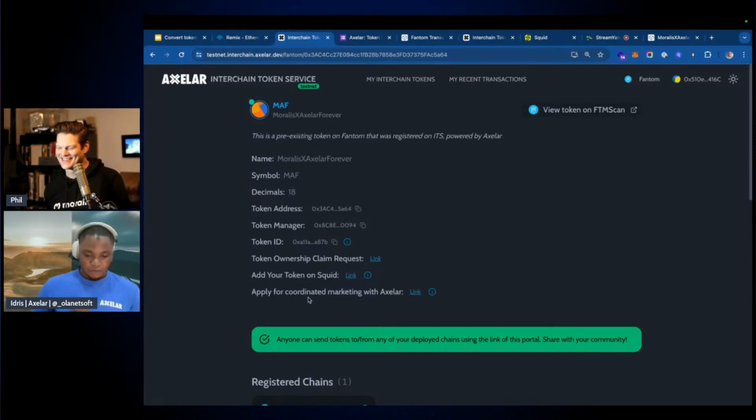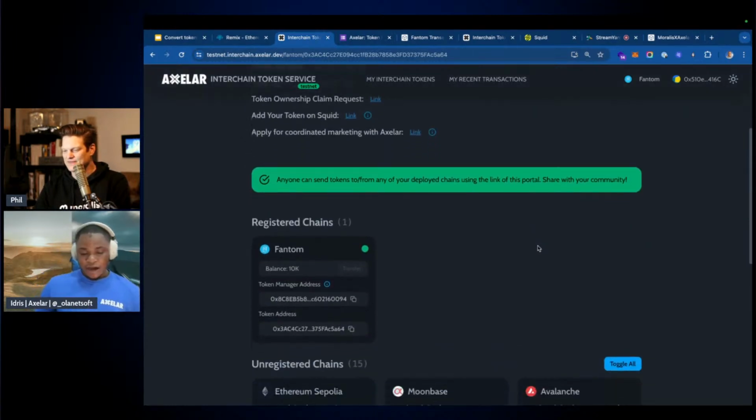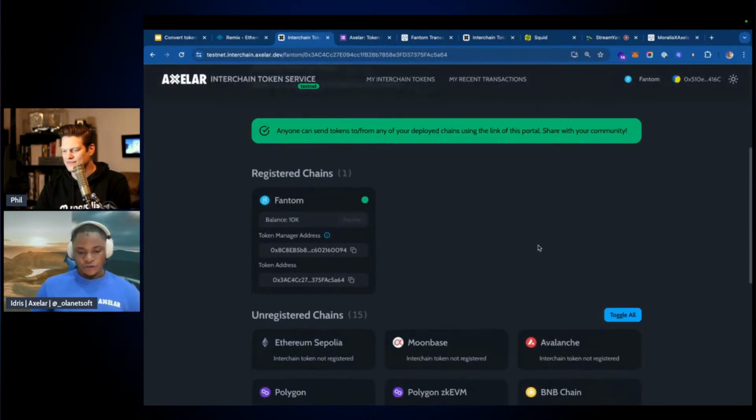And the final one here is if you want to coordinate any marketing with us, we're happy to help with that. We just need to click on this link too and fill in the required details, and you should be good to go. So now we can see, if we scroll down, that we have the registered chain section, and then we have the unregistered chain section, right? The first one here, we registered on Phantom, and you can see it's showing balance 10K, the token manager address and the token address.